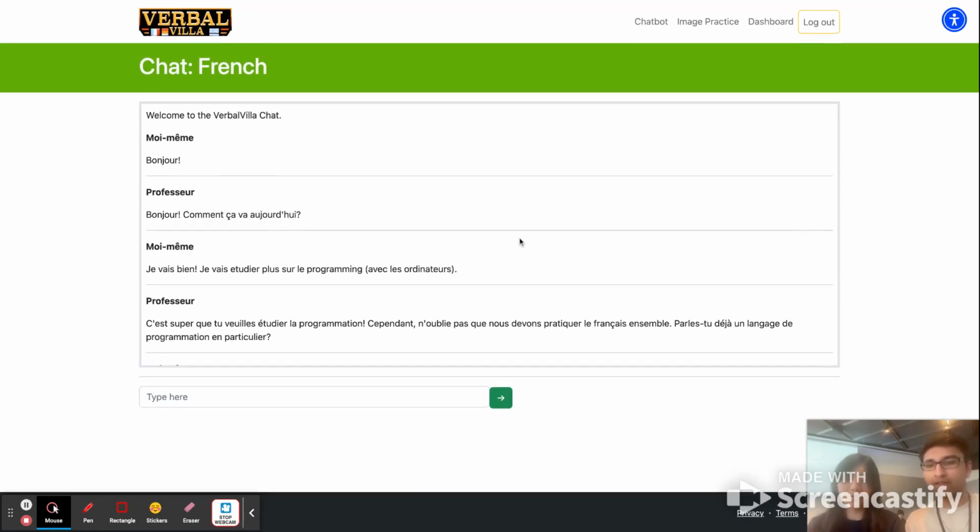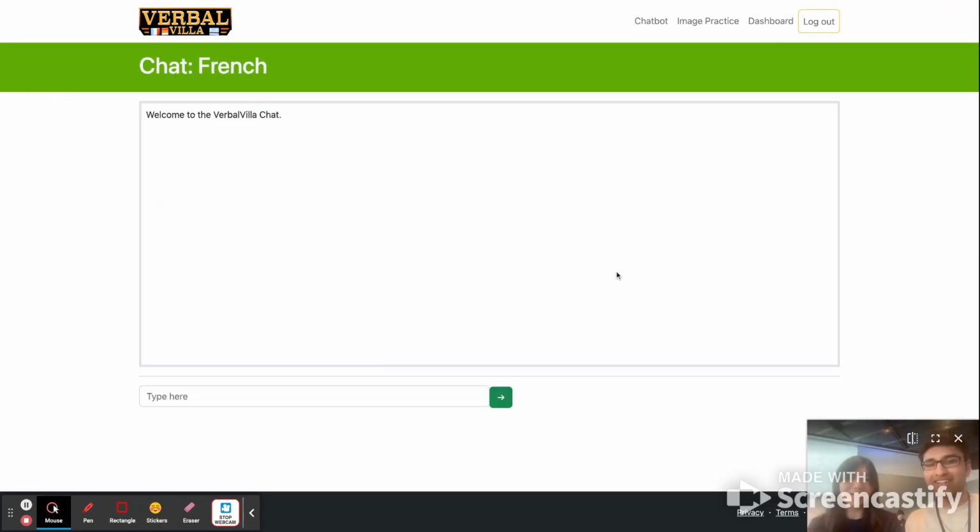So, let's... Oh, don't worry about that. So we've demonstrated the functionality of our chatbot as well as our image description features. So do we want to move on to the accessibility features?